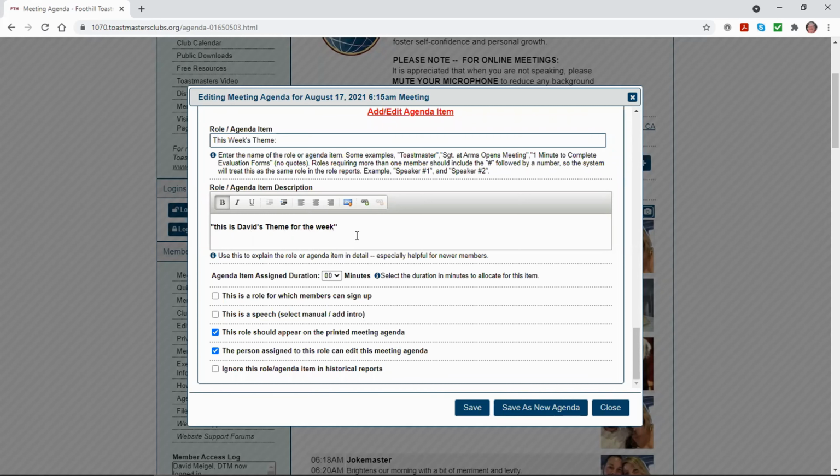Just make something up. We ask that you keep it in the quotation marks to set aside what your theme is from everything else. Make sure to click Save at the bottom right.